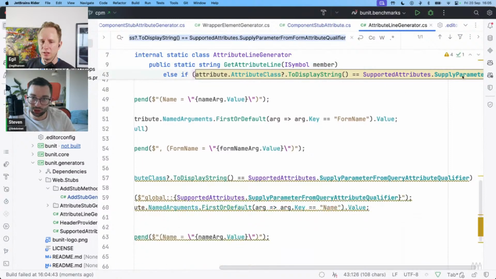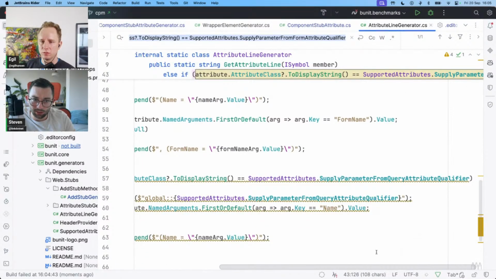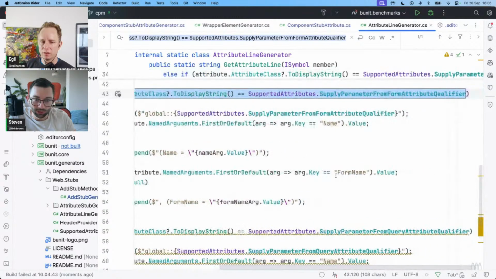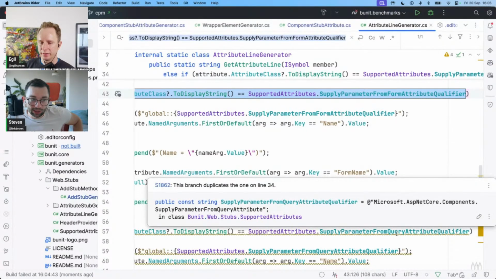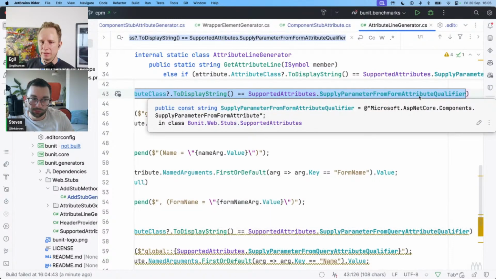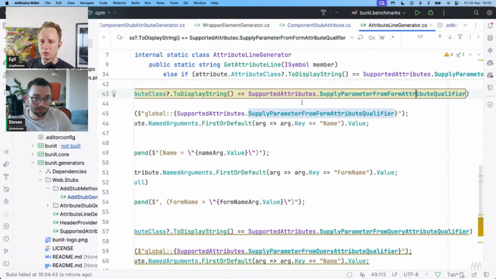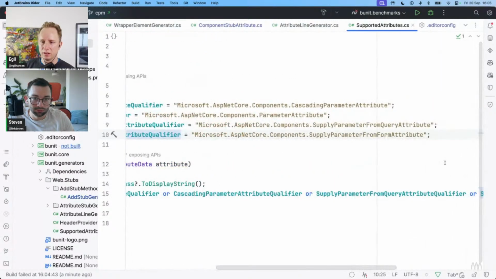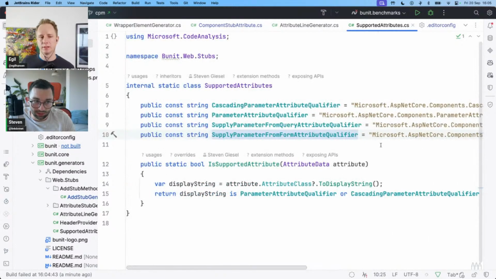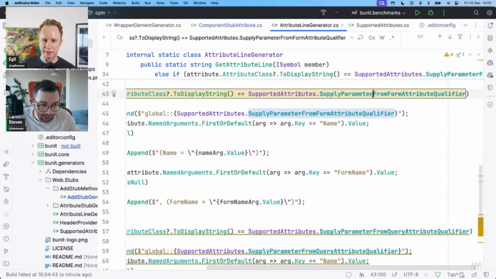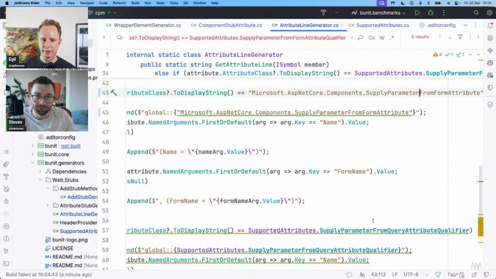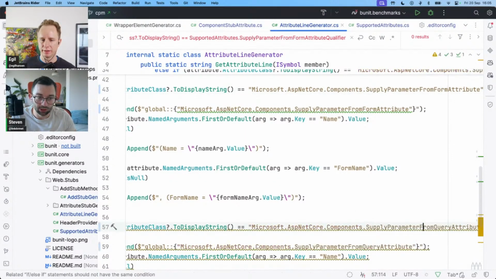We can see it also here in the search, by the way. But it really looks similar. Wait, supported attributes, supply parameter from... here's from form and here's from query. I feel like the analyzer has a bit of a problem. If you go to the definition, they're really different. Is it a false positive? What happens if I inline this one and this one? Okay, no, it's still a problem.